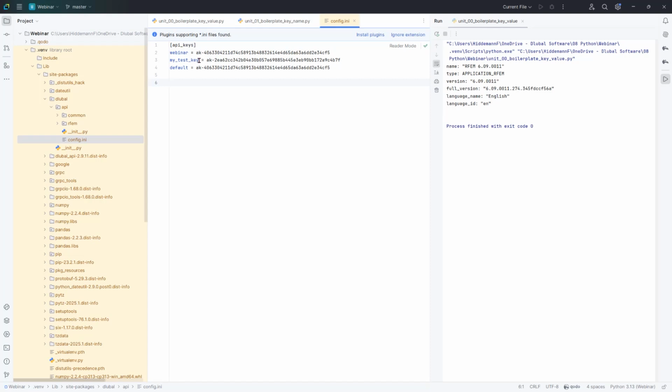And you can see here in lowercase letters, I defined my test key, which has this value here. In this version, this is not stored as a string value, it's just plain what I copied from our Dlubal extranet. And if you have this config file, it starts with these brackets here, API keys. This is important so that the program identifies it.